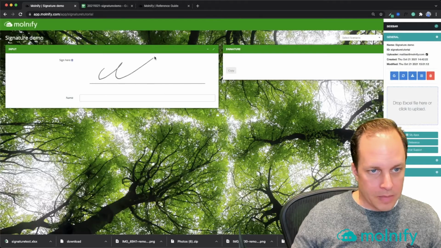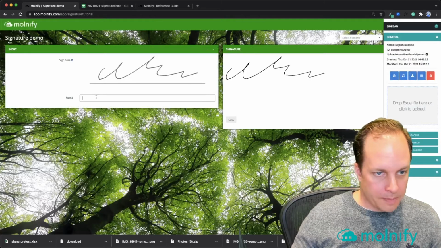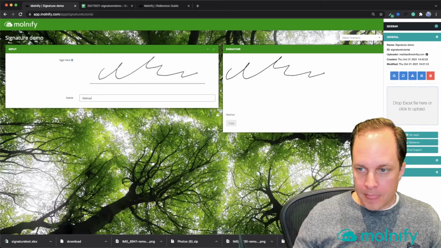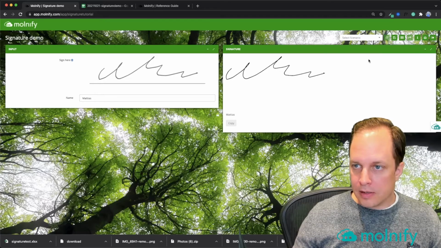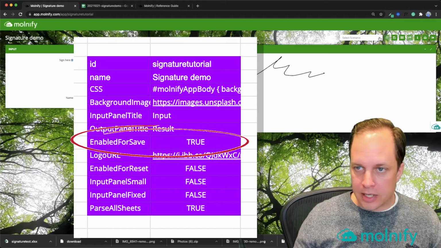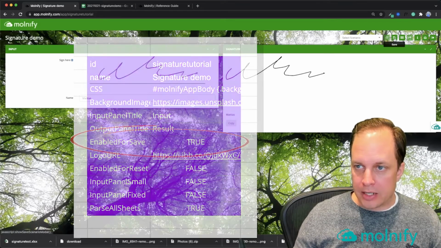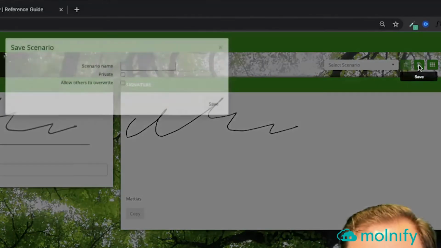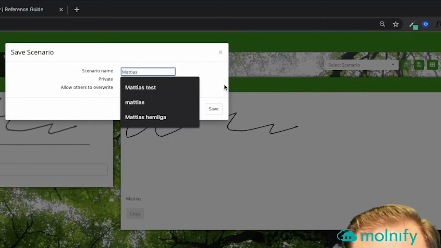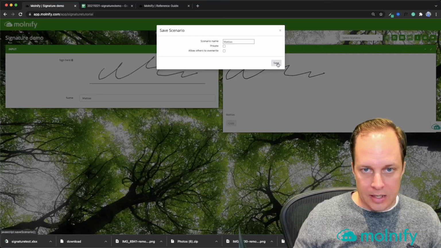And now I can sign my name here, and I can also type out Matthias down here, and that shows up here. So this app also has enable for save set to true. So that means I can save scenarios in this application. So maybe I want to save my signature. I'll create a scenario called Matthias. I can hit private if I want to, but I'll just hit save.